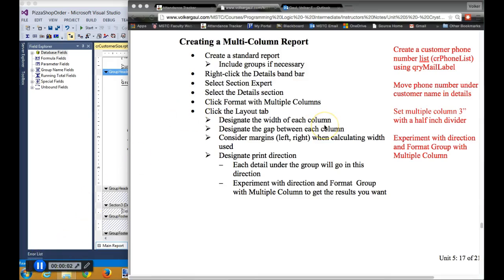Okay, one more report, and then we'll be done. The reason I want to show you this report is many times you'll have a report whose data is not very wide, and so it takes up 1 to 3 inches on the left-hand side of the page, and then you've got all this wasted space. One way to get rid of that wasted space is to do a multi-column report.